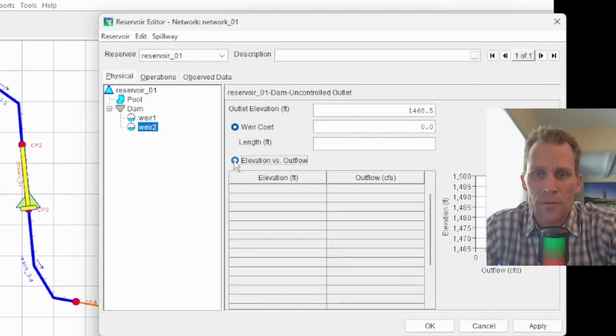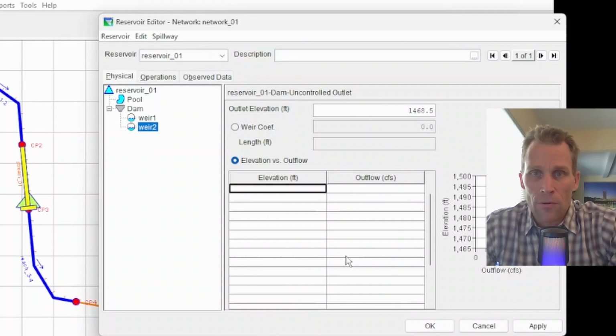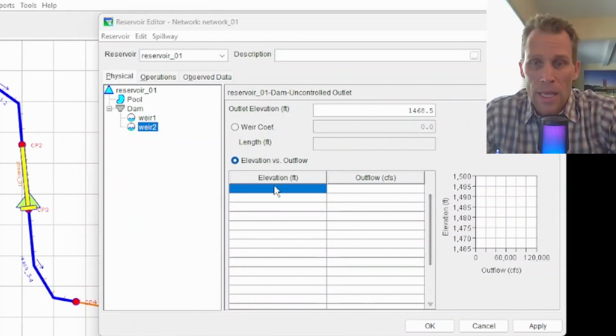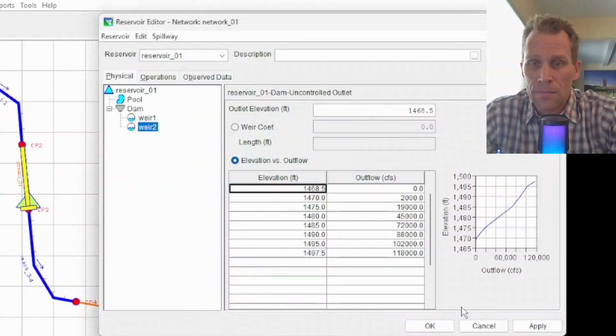With both of these options, we still have to enter in the outlet elevation. If we choose elevation versus outflow, then we can type in our elevation versus outflow values, or we can paste them in. I've got a few values saved over in Excel, and I'm going to copy and then paste those values in, and then click Apply. Over on the right, we do see a little diagram showing that relationship between outflow and elevation for Weir 2, which is an uncontrolled outlet.